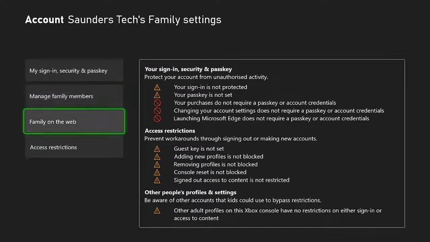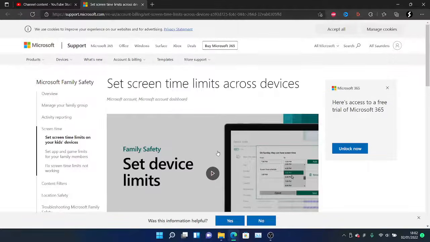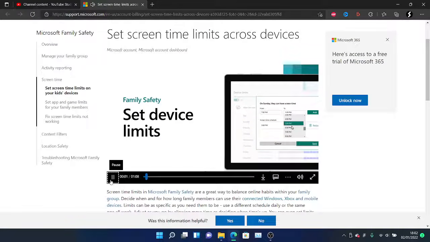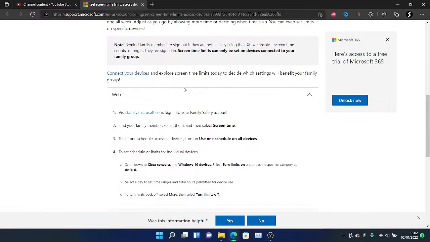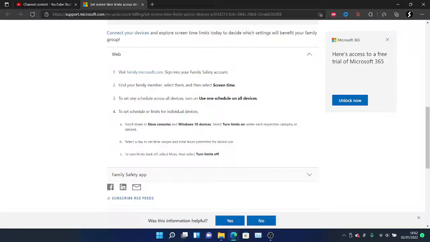Now you will notice something, which is that screen time is missing. What is screen time? Well, how long the child can actually access the games. So if you would like to add screen time, I will leave the link in the description to this Microsoft article. You can see set screen time. There's a video tutorial here if you need it. And you can see, you just click into web and you just follow these instructions here. And then you can set screen time on your child's device.